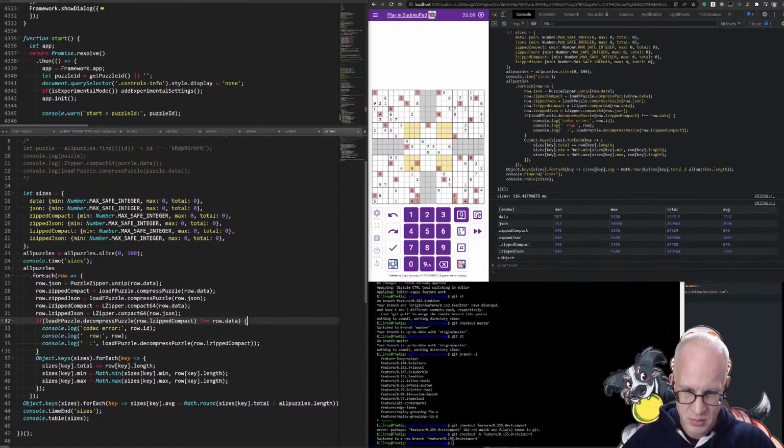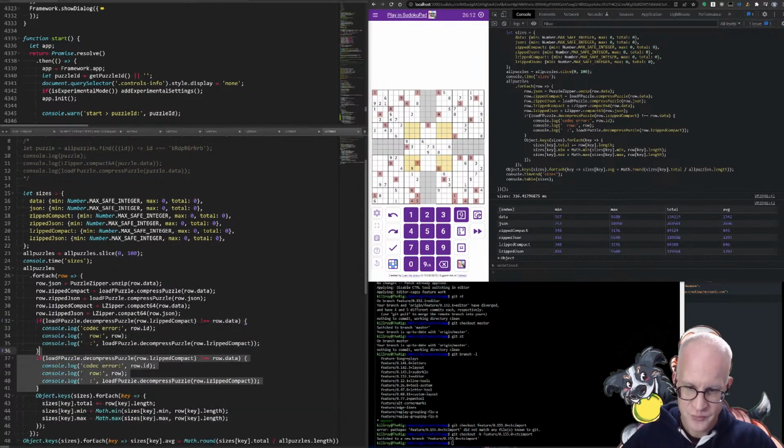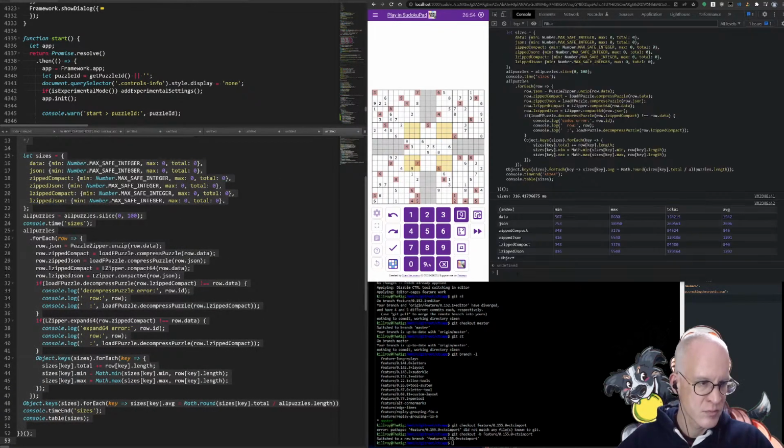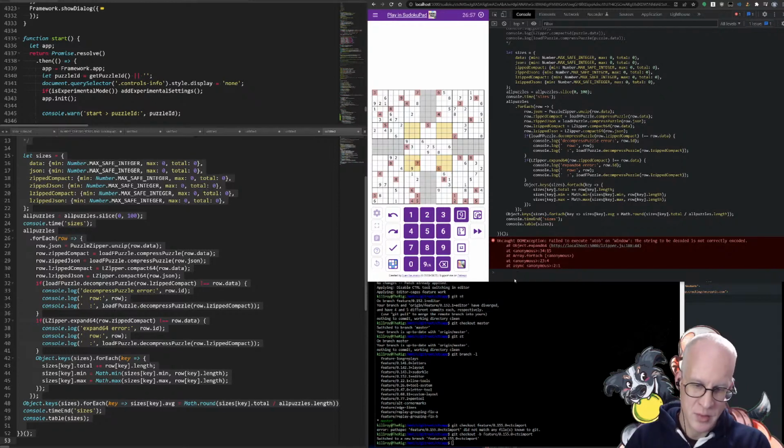What about the other way around? What about if we're taking something compressed with the fpuzzles compressor, which is let's say zipped compact here, and decompress it with the LZipper, and check if that's different. So that way around it fails.